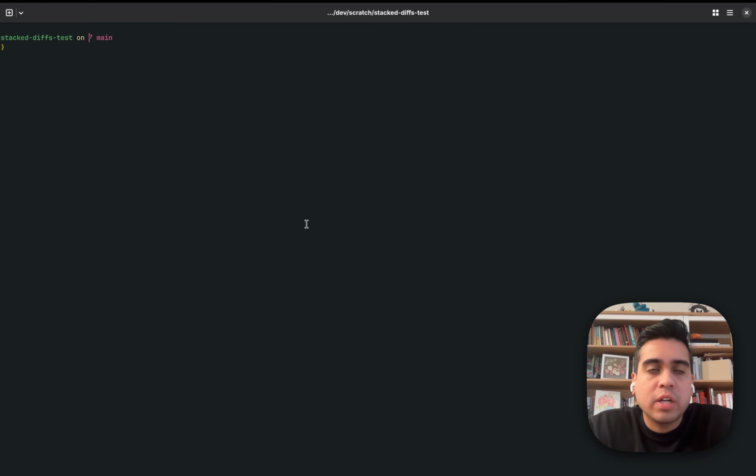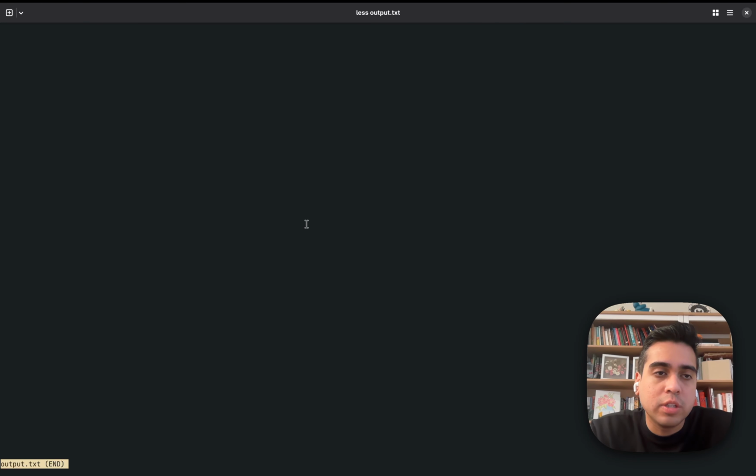Okay, so I want to show stack diffs off in practice, and I wanted to use a minimal example to sort of illustrate the points. So I've got this little play repo here with just one file. This is an empty text file, and it's already been committed to the repo as our initial commit. So you can see Git init.